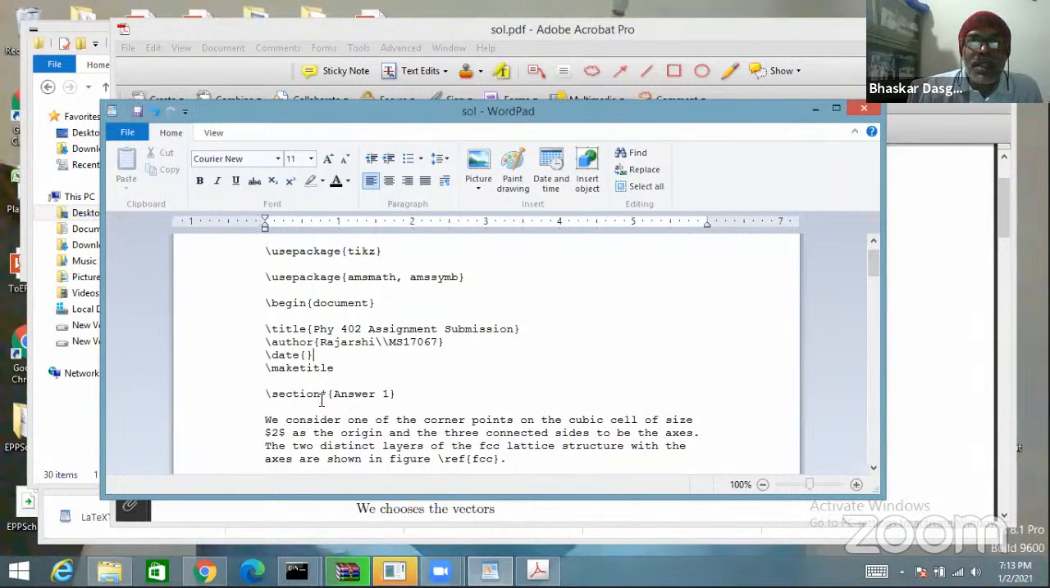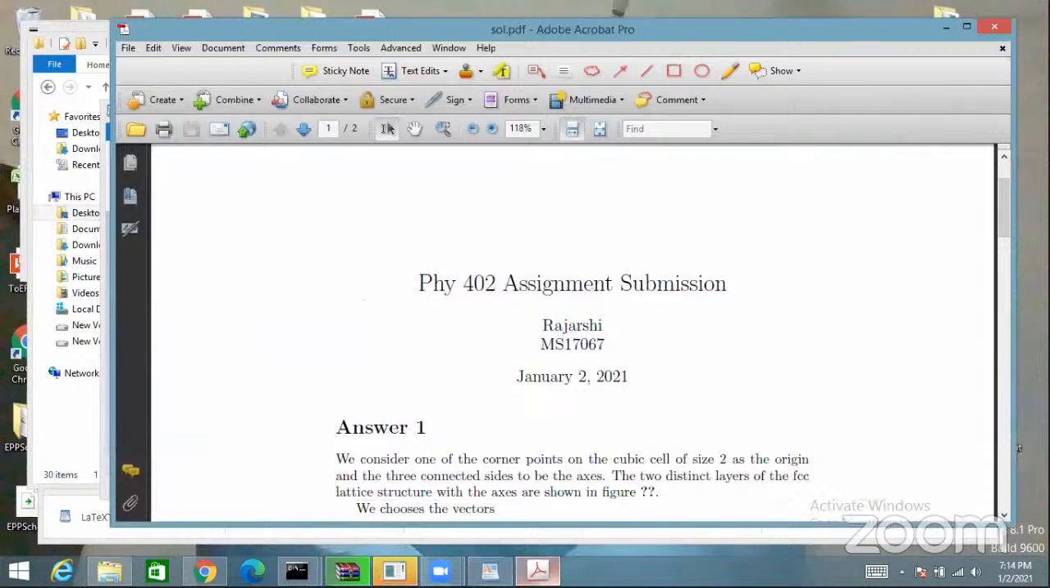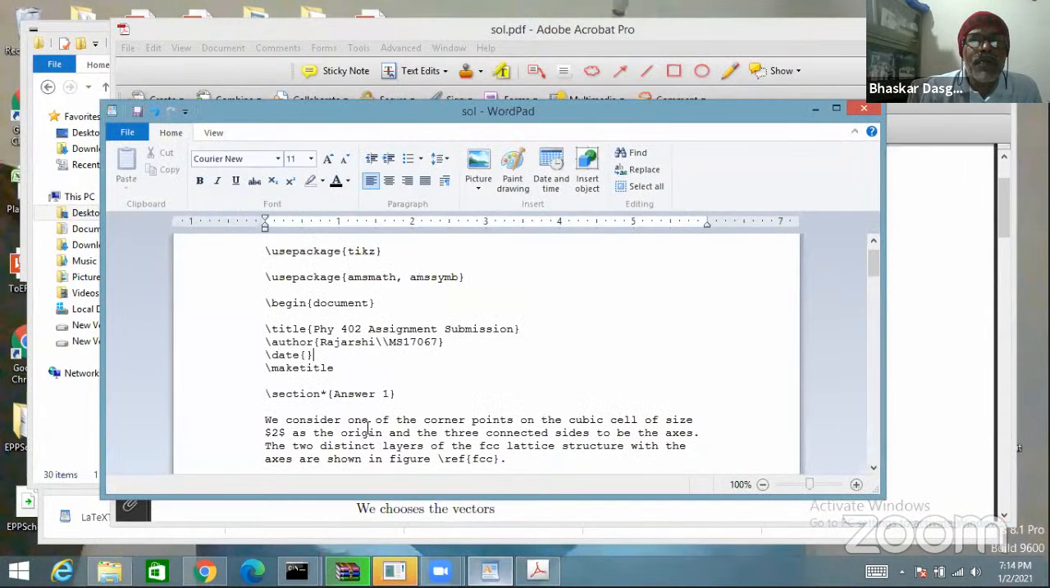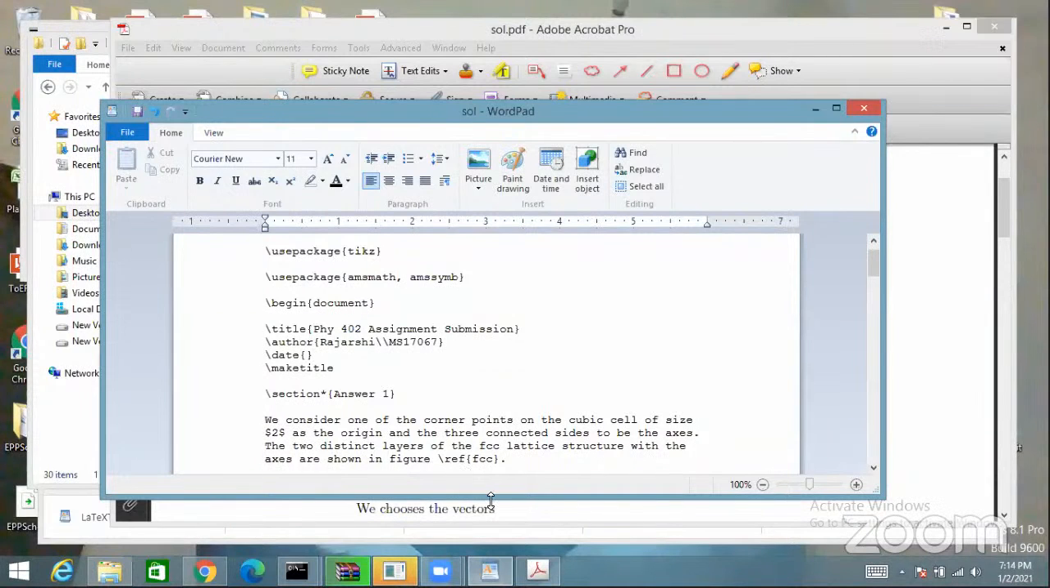And you see section star. If it were section, it would put a section number 1, but since it is section star, it is not putting this section number. And this is the title of the section, answer 1. Okay, as you have seen here. Fine. And now at the end of this, figure this.